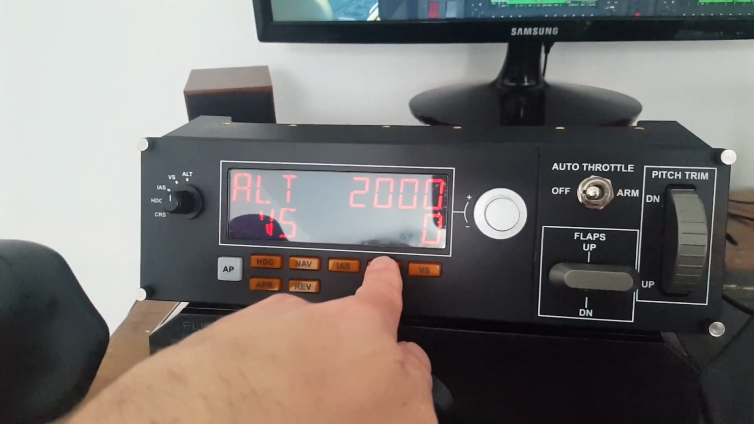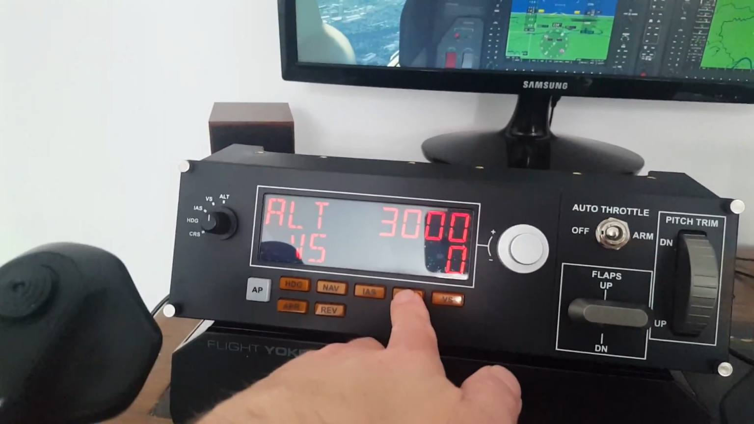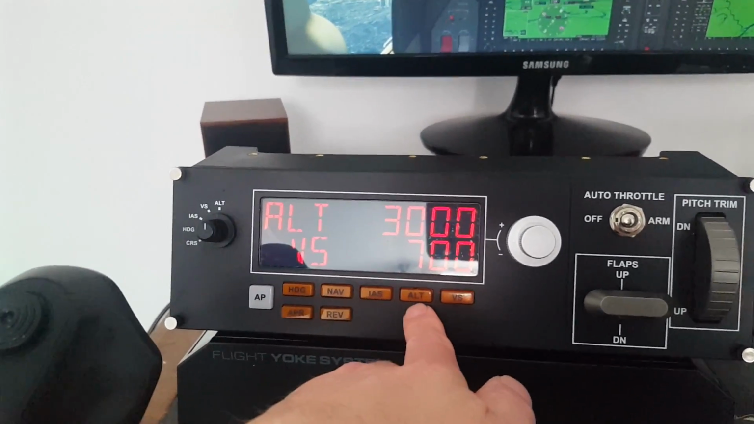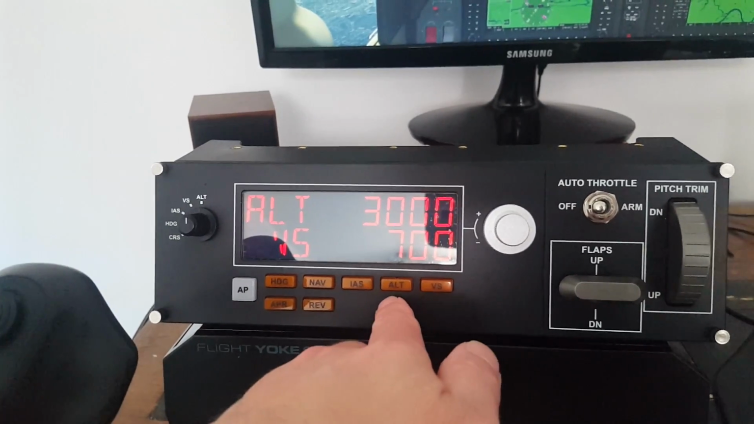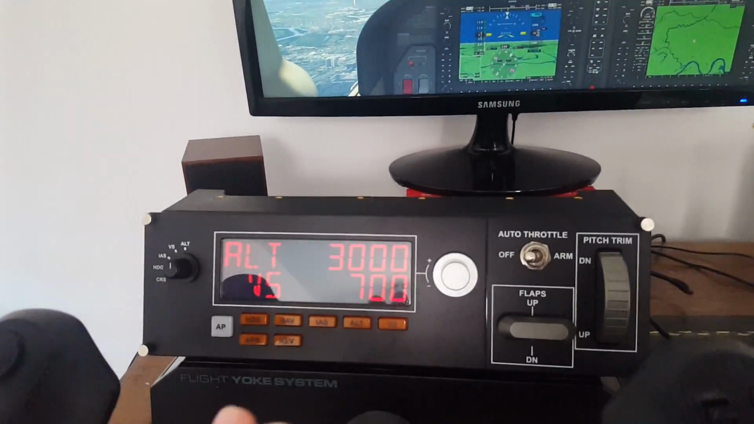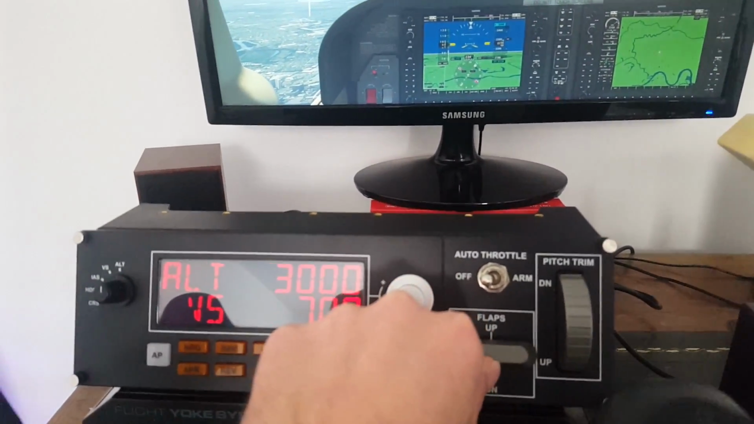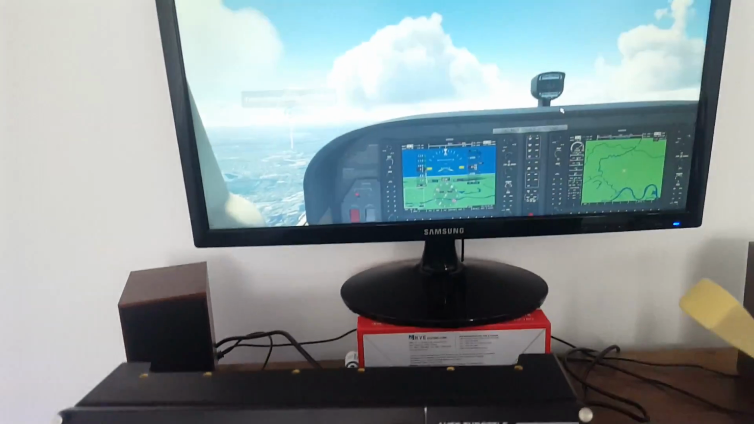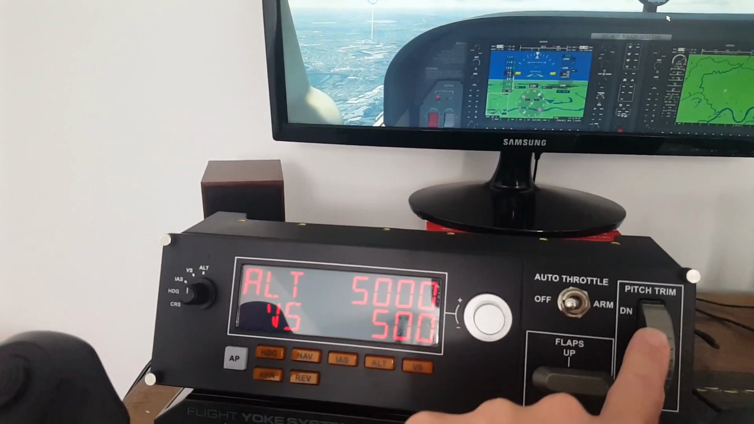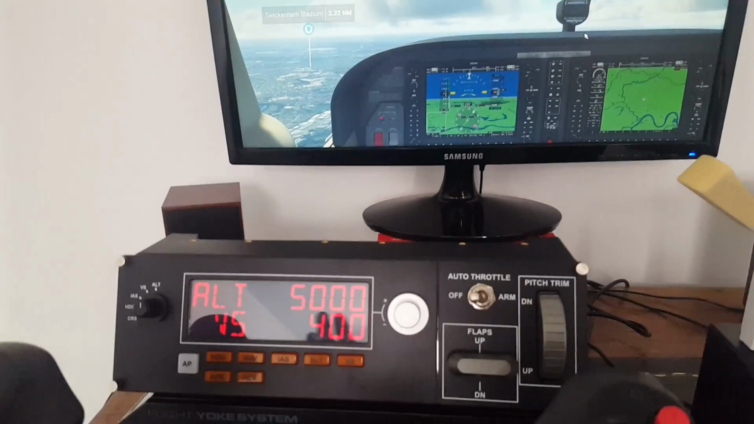If I click on my alt, let's just increase that by 1000, and click on my alt button, as you can see, it doesn't light up on the panel. Now I'm sure somebody can help me with that in the comments. If you can live without that, this is highly useful. Let's just increase our altitude to 5000 and it will climb. Let's just decrease our vertical speed. I don't want to climb so quickly. And it all responds. I'm loving it.